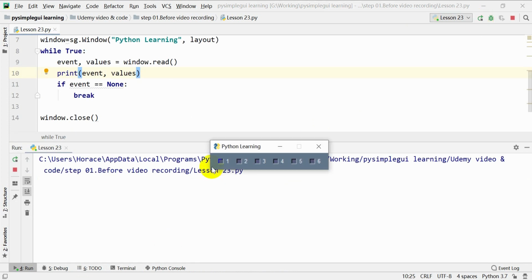Alright, so over here there's 6 checkboxes. You can select all of them or some of them. Alright, yeah.